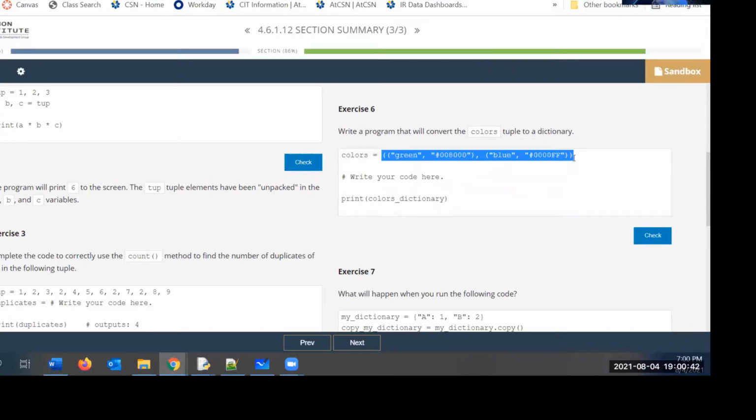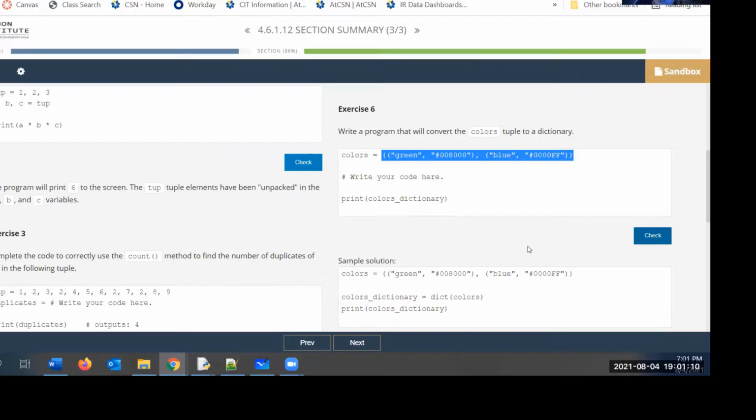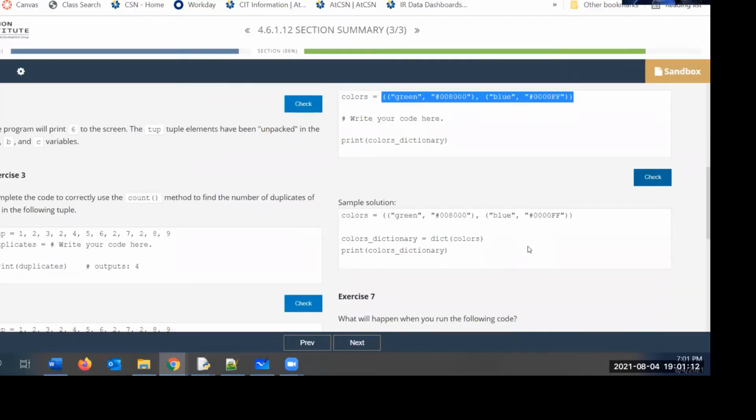Well, there is a function called dict, D-I-C-T, short for dictionary, that does the same thing. So the statement would be colors dictionary equals dict, open parentheses, colors, right? That's how we change the tuple. Again, why would you want to take a tuple and convert it to a dictionary? Because dictionaries now give us keys and values, and we could search through them a lot faster, and they give us a whole bunch of functions.